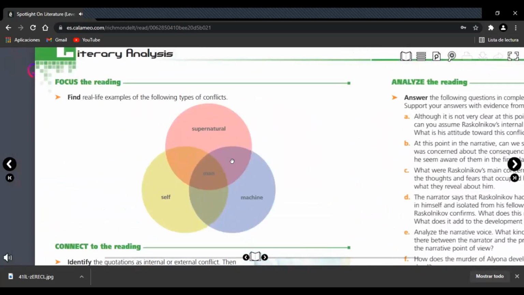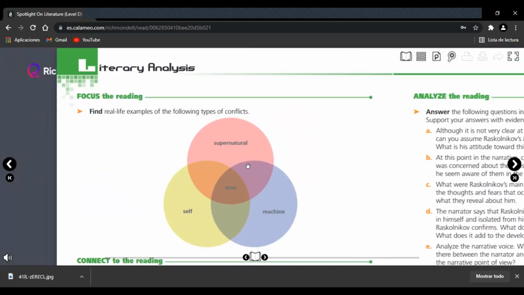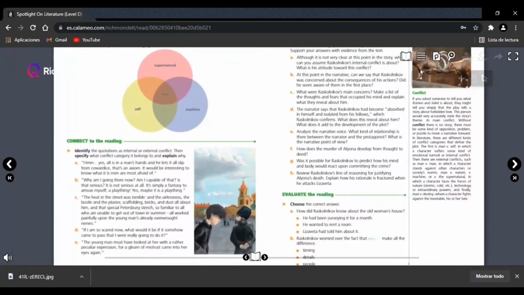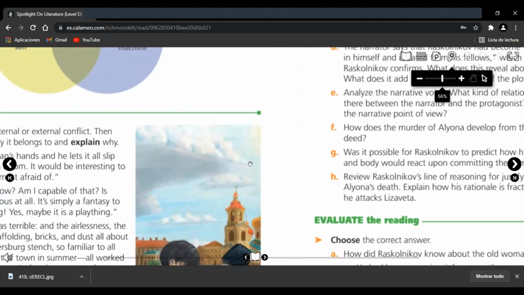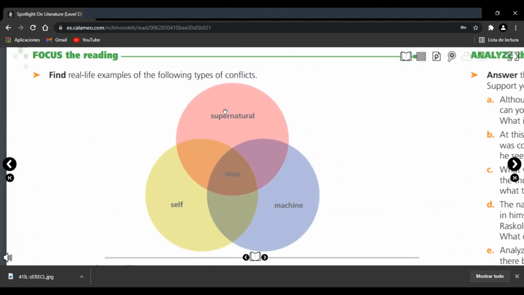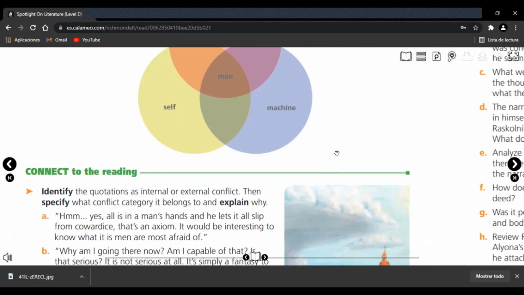Okay, the exercises are this. Literary analysis, focus on the reading. Find, please, and it's going to be easy for you to do it online, some examples of these different kinds of conflicts. Supernatural conflicts, man versus machine, that has to do probably with society, man versus humanity, and man versus self, with our inner self, what we have inside.